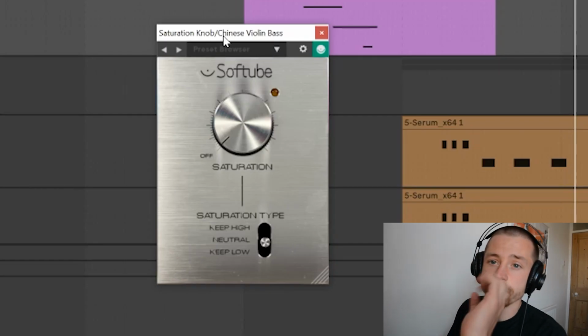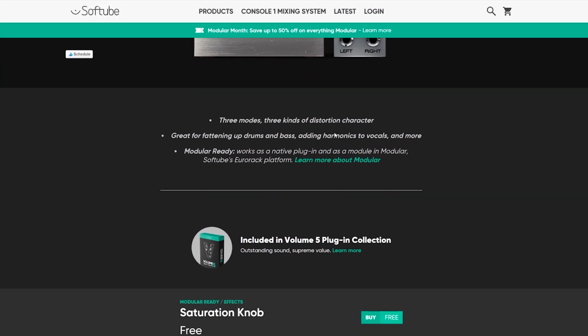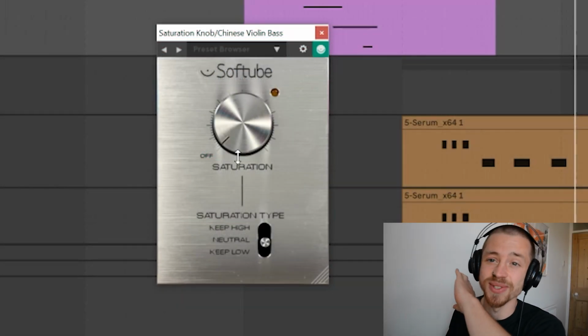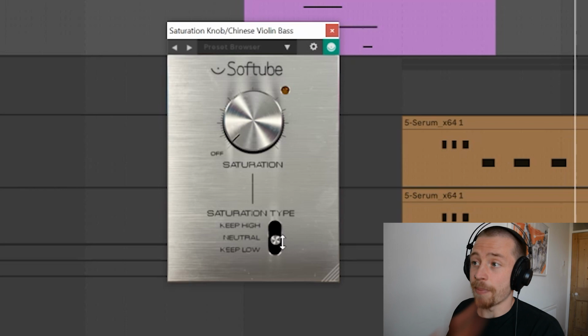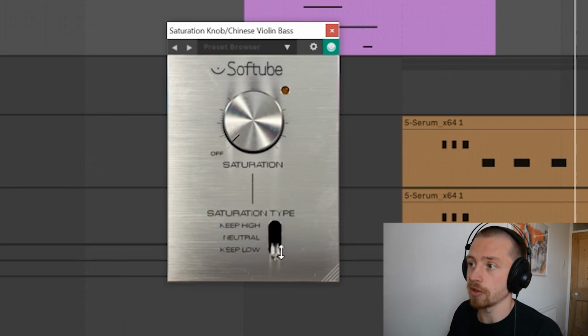Now my next favorite free plugin is Softube Saturation Knob, and this is one of the best saturation knobs I've ever used, and it's completely free. It sounds incredible. One of the coolest things about this saturation plugin is you can actually change it between the lows, the mids, and the highs. So if you want to do some specific low saturation or specific high saturation, you can do that with a simple click of this button down here. It's also got a really easy to use interface. It literally is just one knob and this little clicker down here, and it just makes things sound great.